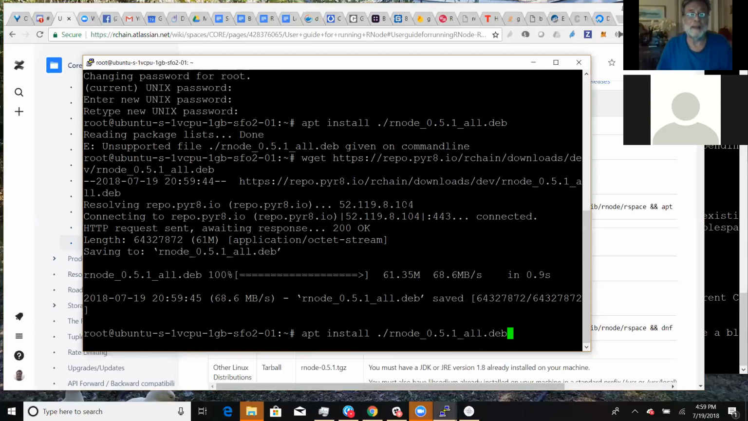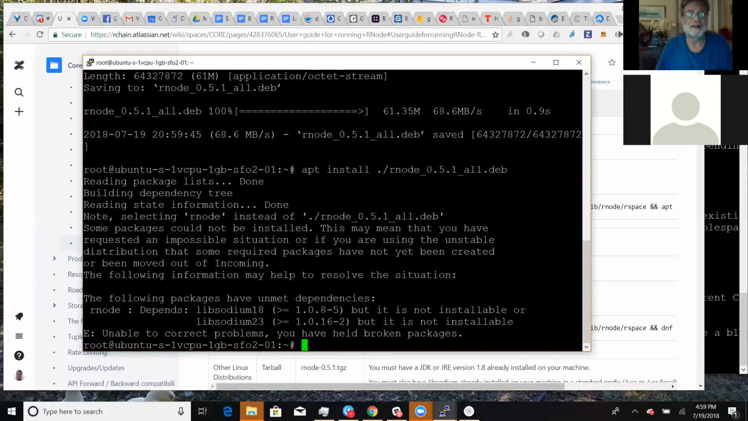Nice, okay. Now we get to do an apt install, right? But I think we should update the repos first. Oh, yeah, you're right. Wait, hold on. Look at this. We do have a libsodium problem. The following packages have unmet dependencies. Our node depends on libsodium 18, but it is not installable. Well, let's try to just update the repos first. That seems like a good idea.